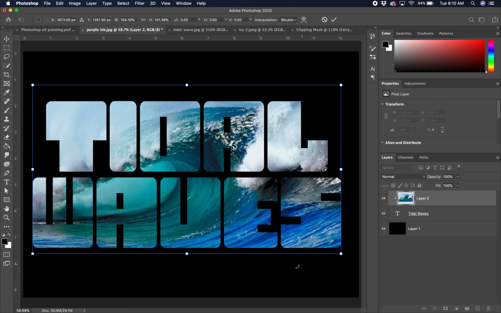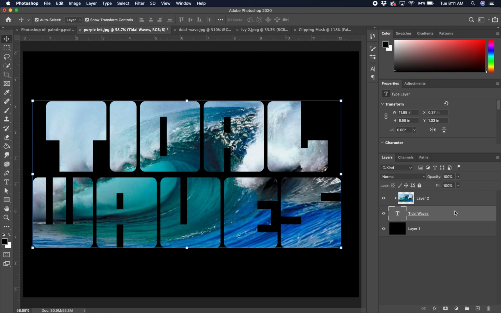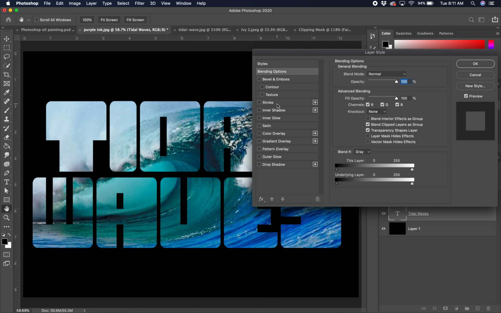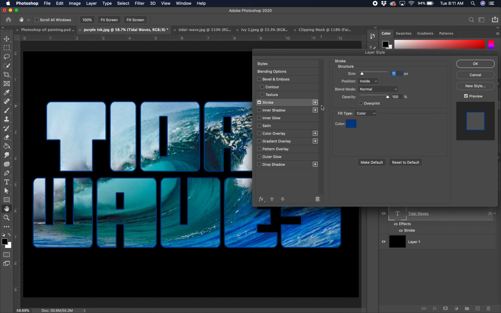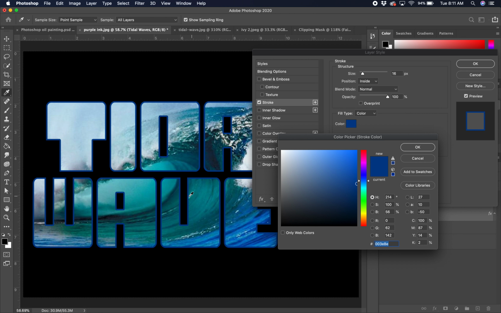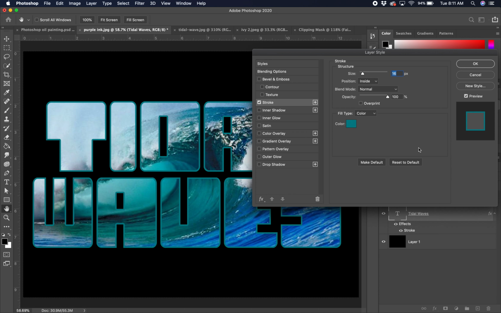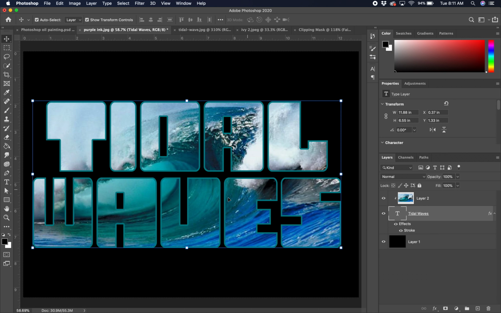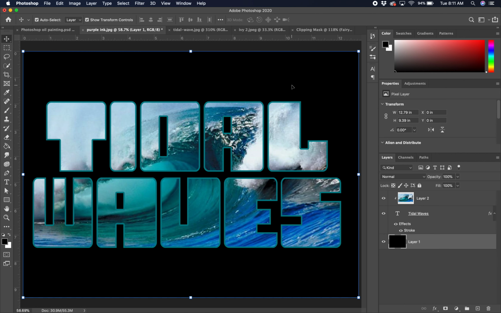So this is another non-destructive technique, again using mask and clipping mask. Also, I can do everything that I can do to my type. Let's add a stroke on here, and let's make it a little bigger. Let's make it 16, and let's pull a color from this nice soft seafoam green here. So pretty cool, pretty easy, right?